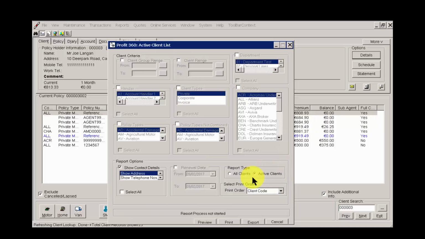Now again, if you only want to see the marketing sources of people who have actually purchased a policy, who are actually live, then leave it on active clients. But if you also want to include people who you just quoted for during a certain period of time, then leave it on all clients.